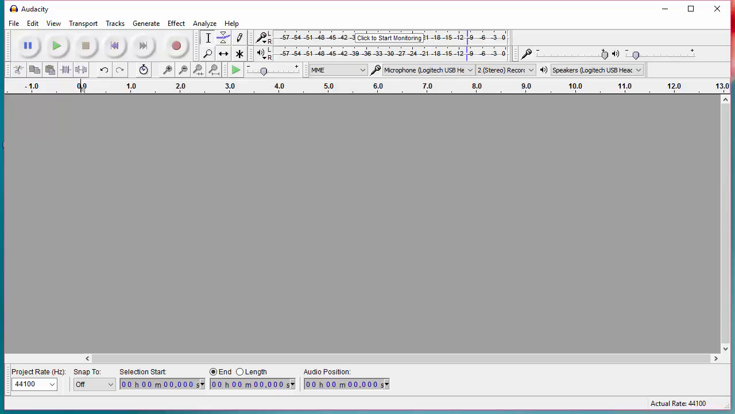This is what it looks like, and what I'm going to do is demonstrate by recording a section from a wonderful book called The Missing Link by Sydney Banks. So here we go. To record in Audacity, it's really as simple as just pressing the red button. So let's go.